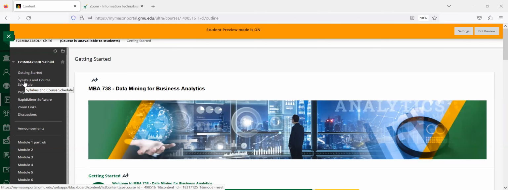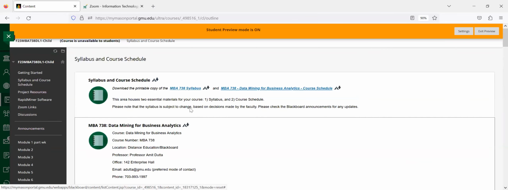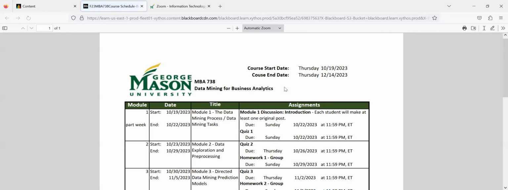So this first link, the syllabus and the course schedule. These two links that you see over here, there's a PDF document that gives you the syllabus, and then you have this schedule. You might find this schedule useful because it gives a list of all the deliverables and their dates and so forth. So you might want to keep this handy.